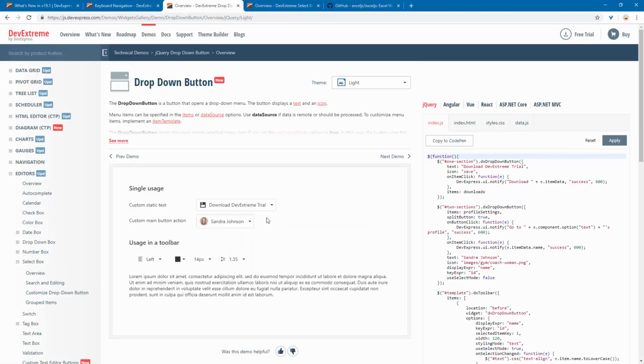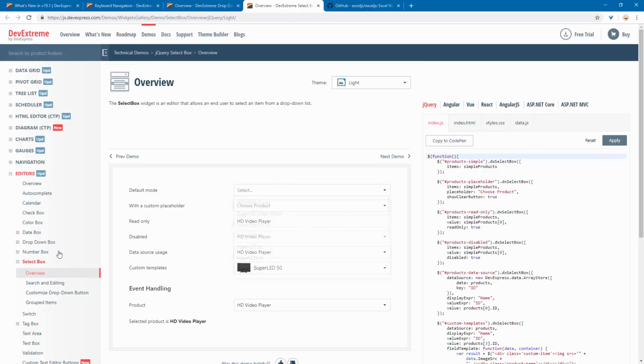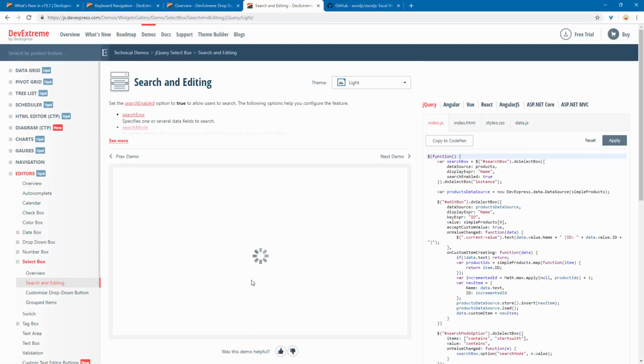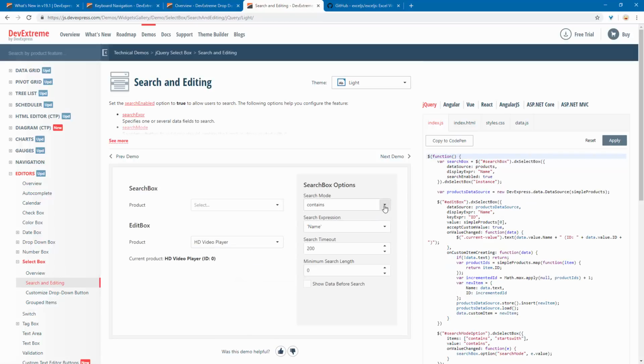So what's the difference? Well, first of all, the key difference is visually they're very different, right? As you can see here, the select box is an editor, meaning that you would put it in a form and so forth. You can select items and so forth. And because it's an editor, you can edit the value that it's data bound to.